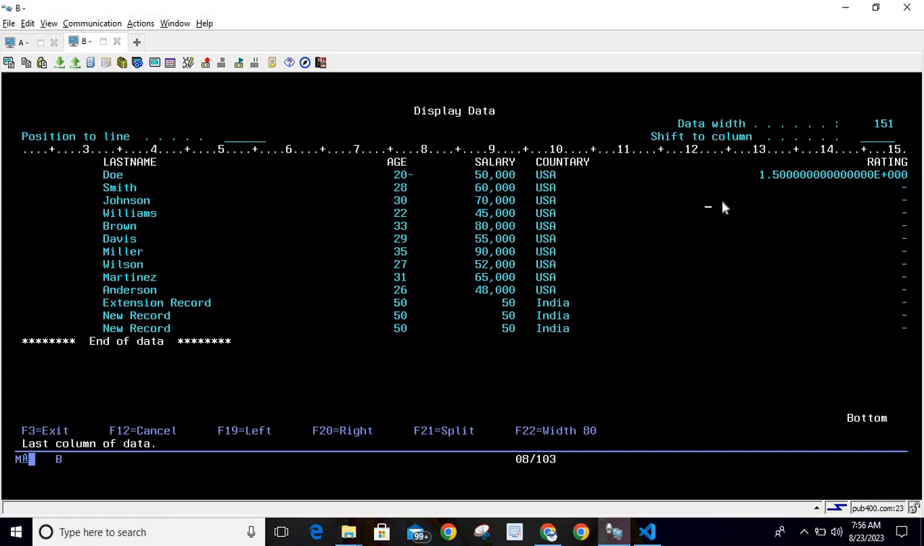Now suppose you want to fetch this rating column in a SQLRPGLE program, but you want the output as an integer value only, the lowest integer value if the value has decimal points. So 1.5 should be converted to 1 only, 1.2 should be converted to only 1. If the value is 10.5, then it should show only 10.